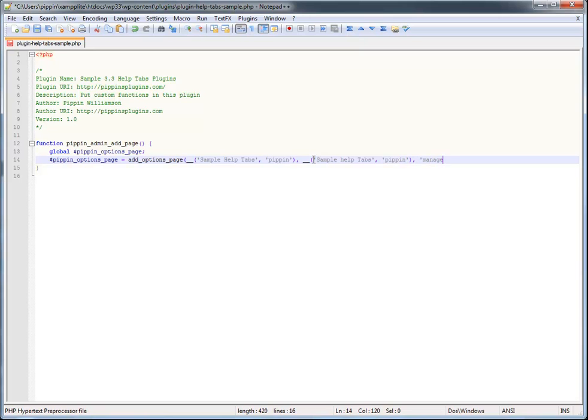Then our next parameter is the capability. So we're going to pass manage_options, so that just means that only administrators can actually access this page. And then we're going to have the page slug, which is just going to be options-test. And then the last thing we need is the callback function.